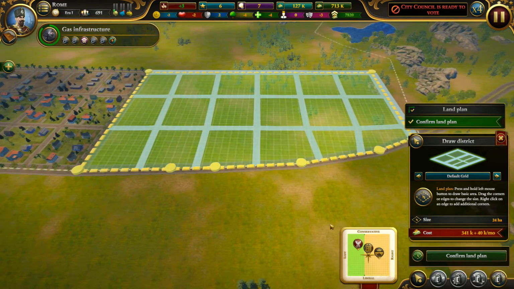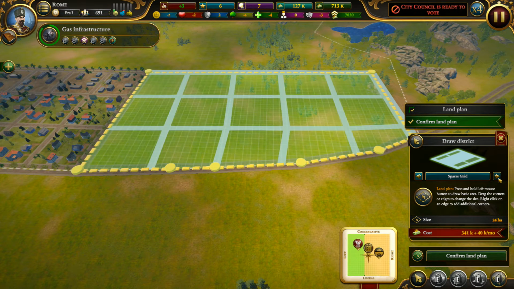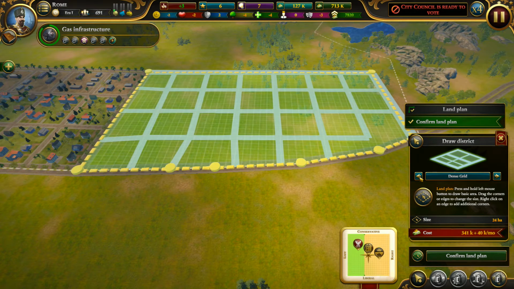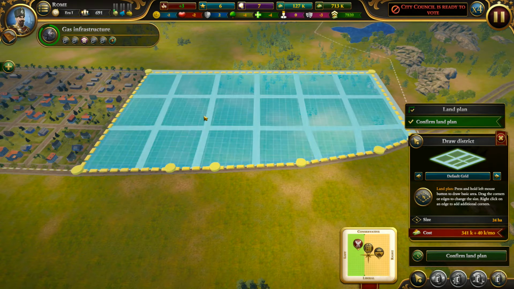And then that just expands us over a little bit. We could go with the default grid, dense grid or sparse grid. Just stick with the default.